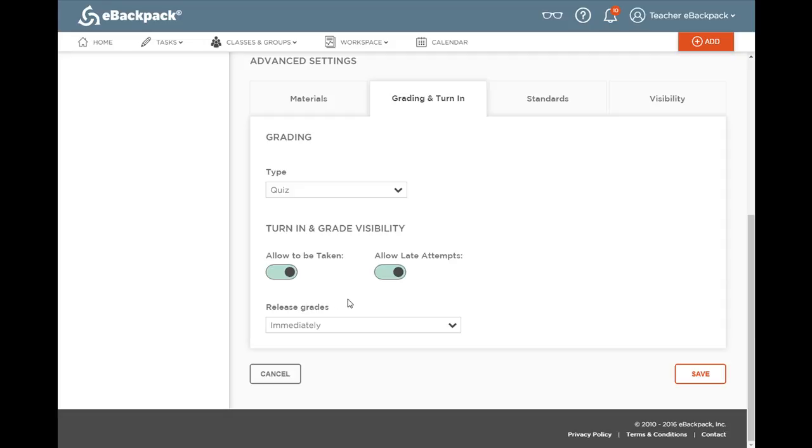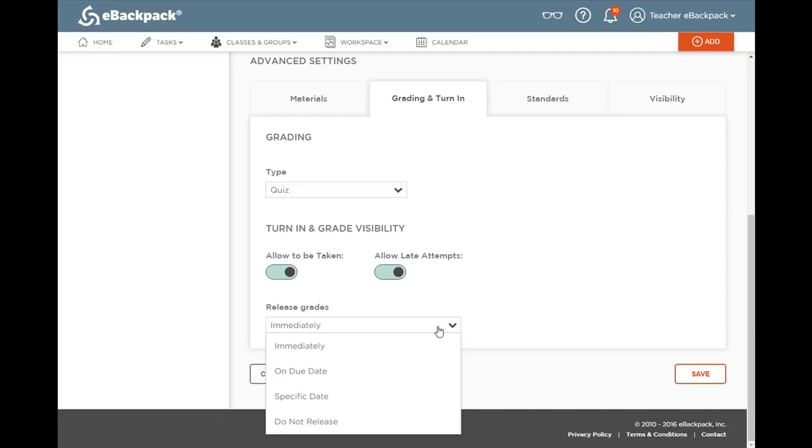Next, select when you want to release grades back to the students. Immediately, on the due date of the quiz folder, on a specific date in the future, or to not release the grades at all. No matter which option you choose as the teacher, you will always be able to see the feedback and grades given. This only affects when students will see the grades.